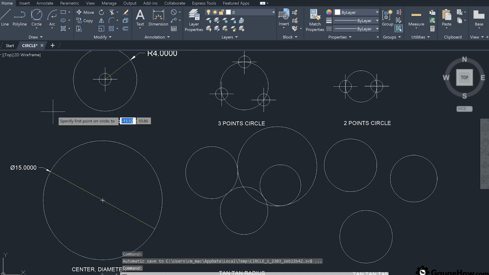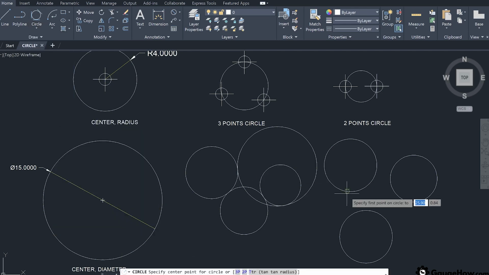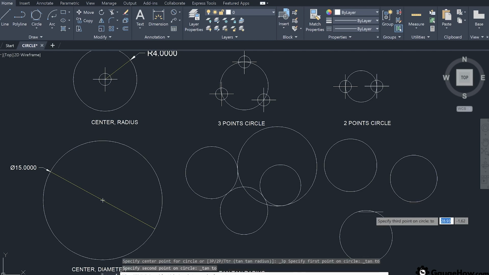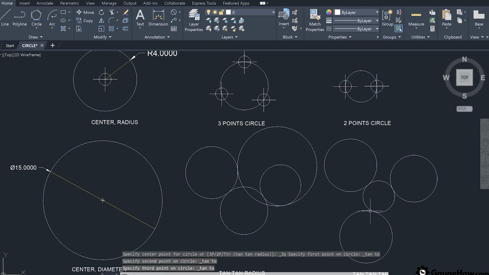Select the next last option, that is tangent. I will select it, and now here again for your reference 3 circles are provided, and here our objective is to draw a circle that is tangent to the provided 3 circles. Now first select the first point on the circle, then select the next point on the second circle, and at last when you select the third point on the circle, now the final circle is drawn, that is tangent to the available 3 circles. So these are the different ways to draw the circle. You can select any of the available tools from circle based on your requirements.